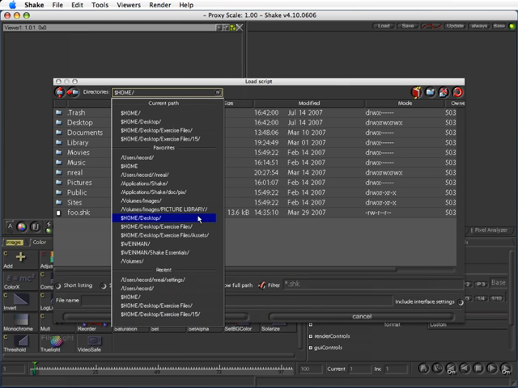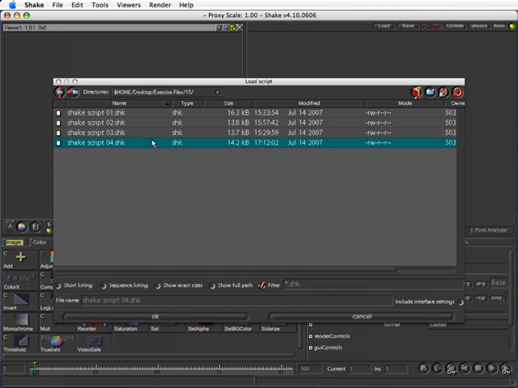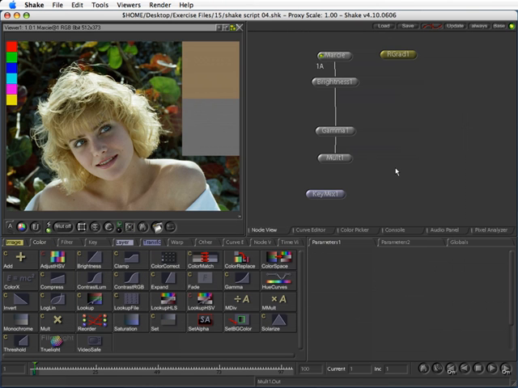Load. Go to our exercise files, chapter 15, and load Shake script 04. To see the concatenation, I'm going to switch the GUI to the Enhanced View mode with Control E on the keyboard. It shows these three color correction operations are concatenated together. The green line marks the concatenated nodes.